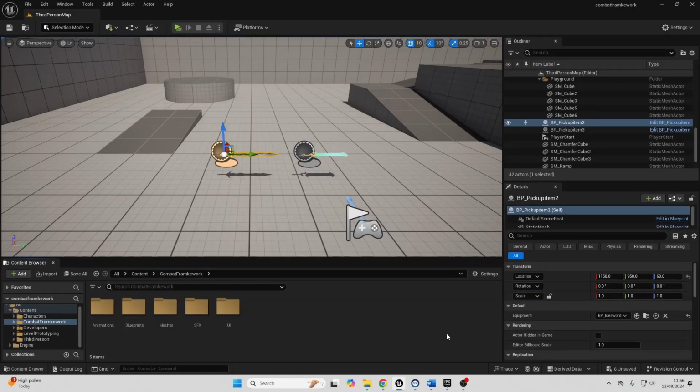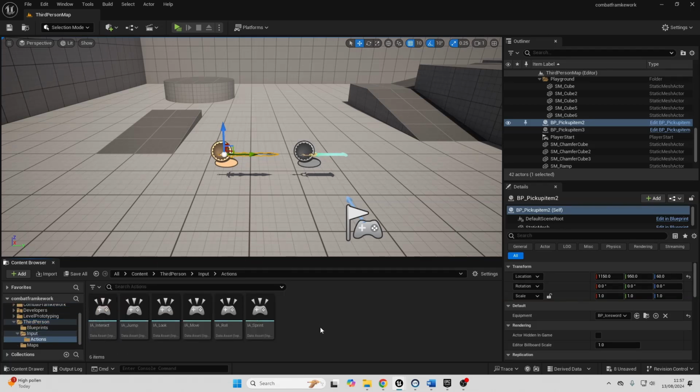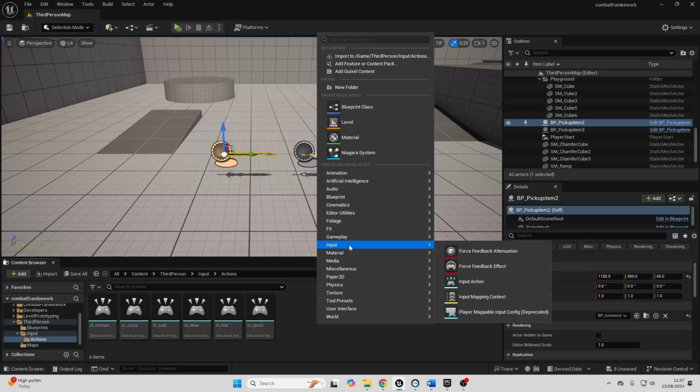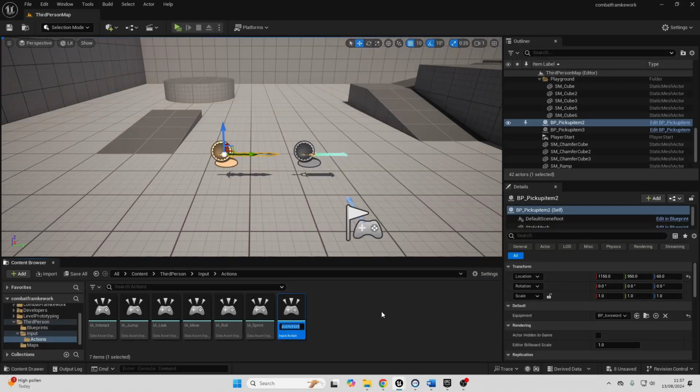Hello! In this video, we're going to make it so the player character will try and pick up their sword if they have the sword equipped to them. So I want to make it so the player has to press the R button on their keyboard in order to try and equip a weapon. So if we just go over to the third person folder, enter the input folder, go over to actions and just right click, go over to input and just select input action and just call this IA_toggle weapon.